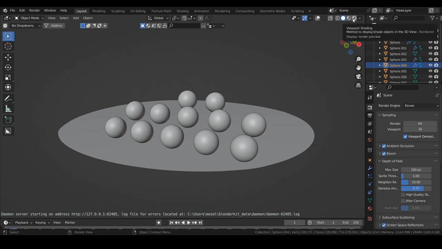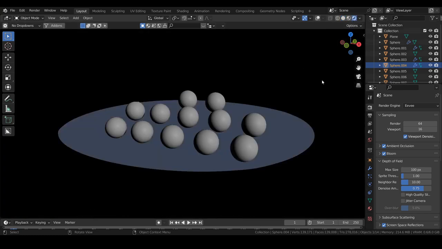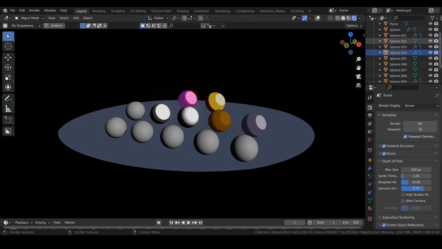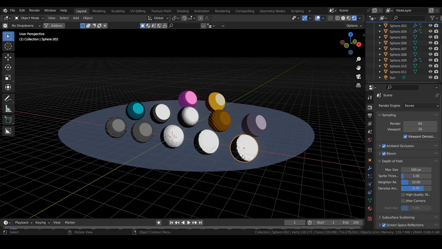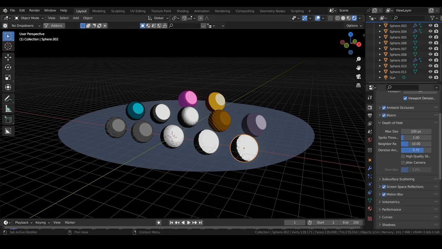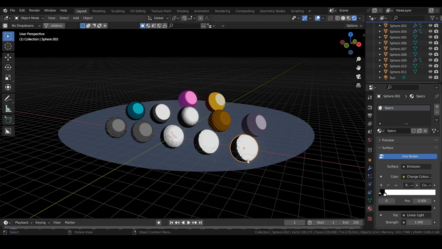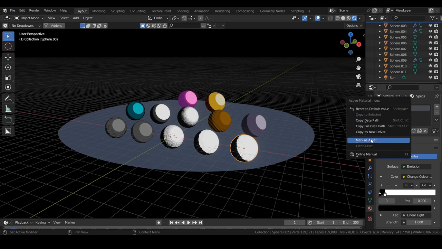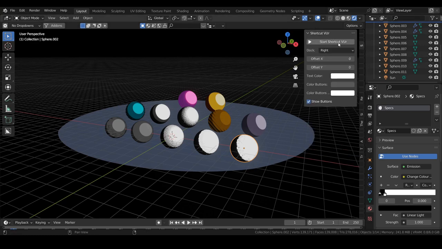Switch to render view. You'll see all spheres and one sun. That's all the light you need for most of these. Turn on the grid. Click a sphere and go to the materials. I'll turn on screen keys.